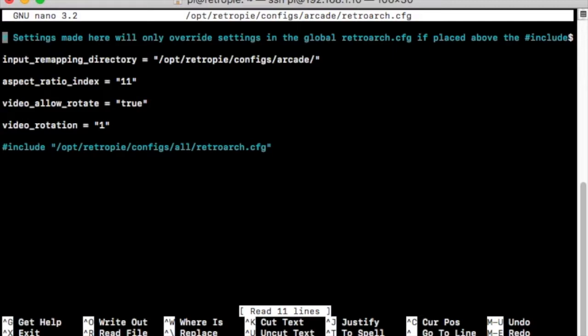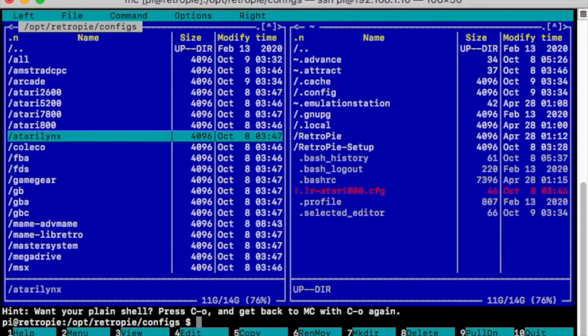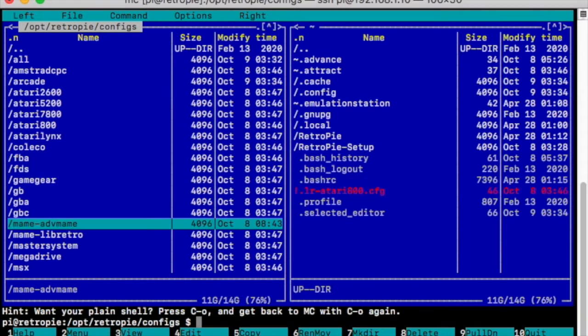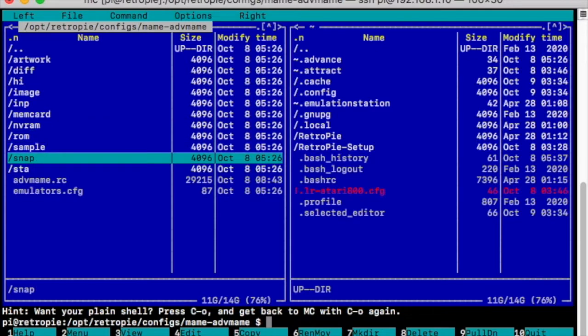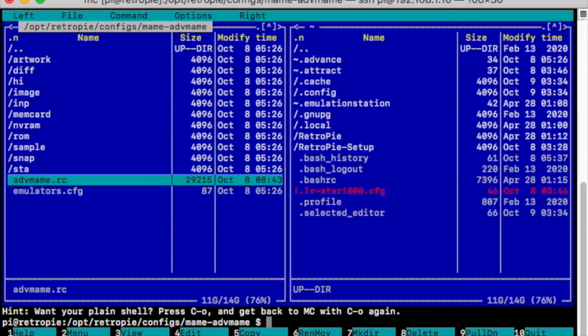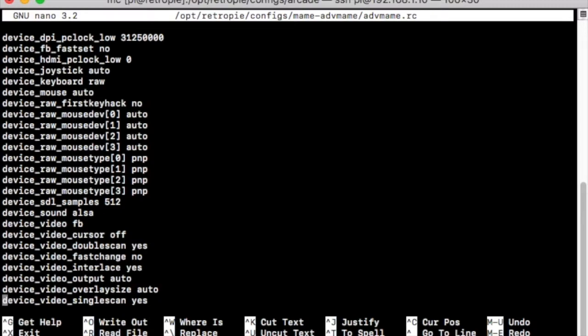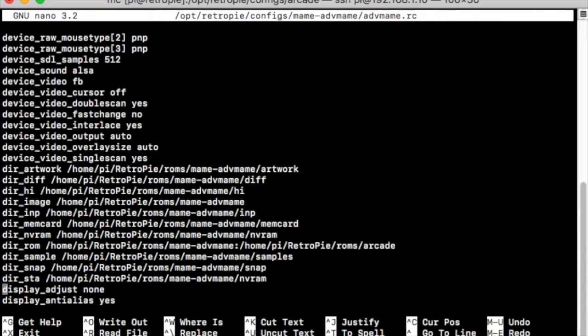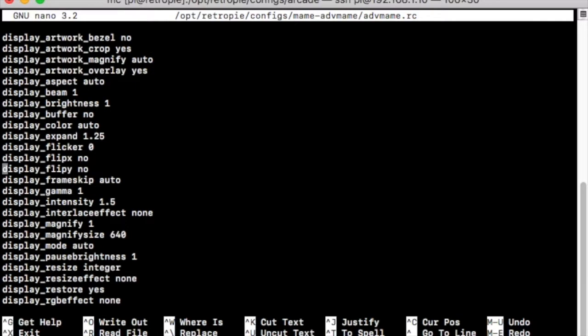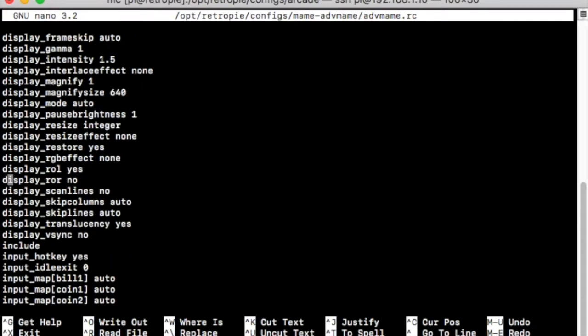Okay, one thing I didn't mention in that previous video, if you're using AdvanceMAME, let's come down to the advmame folder, and then this file here, advmame.rc. If you do happen to use AdvanceMAME, you also want to change this down here. Scroll down until you get to display_ror and display_rol. A little bit further down, and right here. So display_rol, make sure that's yes, and then display_ror is no. That needs to be set for the AdvanceMAME games.